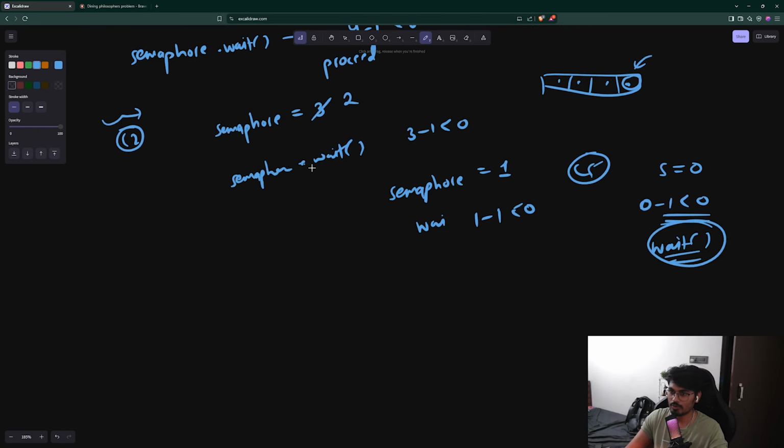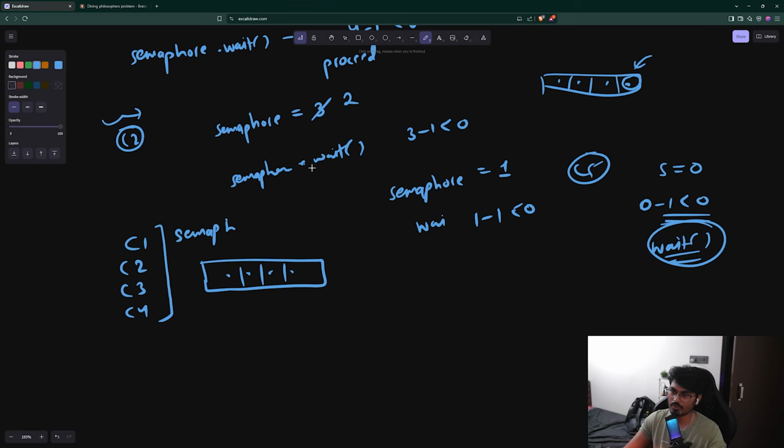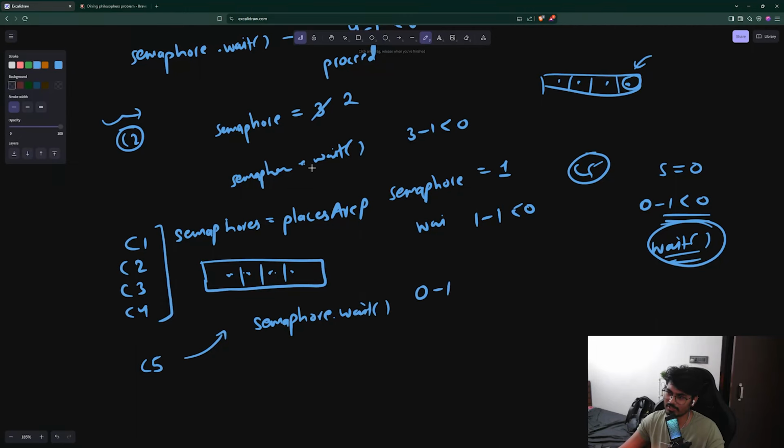Now you have 4 clients, C1, C2, C3, C4, all present in the queue. Everyone came and everyone accessed one semaphore, and that semaphore was how many places are present. So earlier it was 4, then 3, then 2, then 1, then 0, and 4 clients are there. C5 came, it saw, it called semaphore dot wait. Semaphore wait internally does nothing but 0 minus 1 is negative, so wait, we will not proceed.